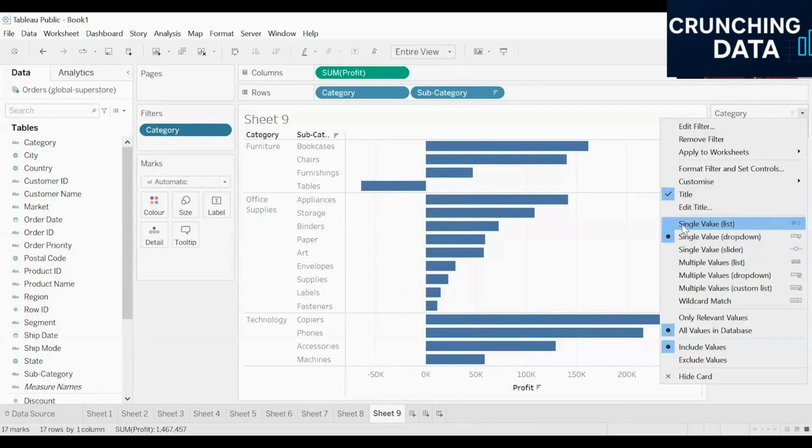Now, what is the difference between the single value list and drop down? We have already seen that the single value list gives us the radio button, whereas the single value drop down gives you the value in the form of a drop down. The other thing to notice is that at one time only one value is visible. Either you can switch everything on or you can just go with a single value. There isn't any option when you are using the single value options to turn on only two categories.